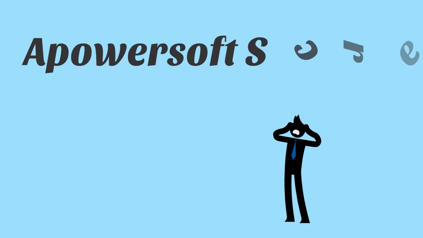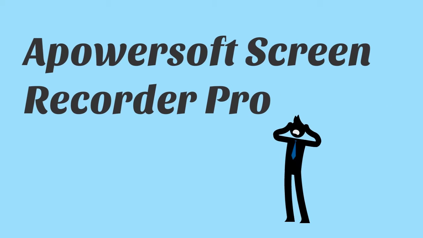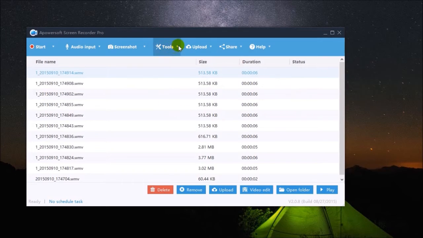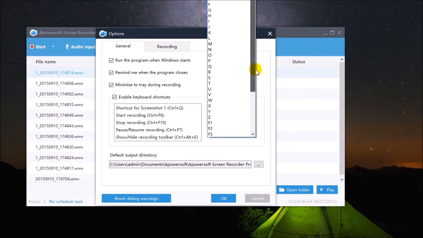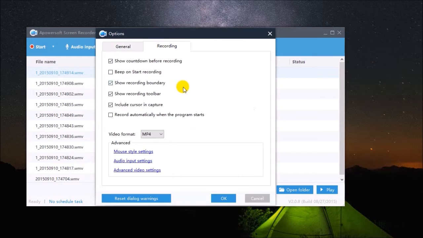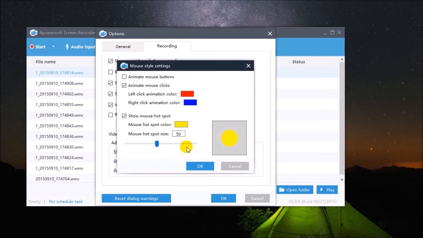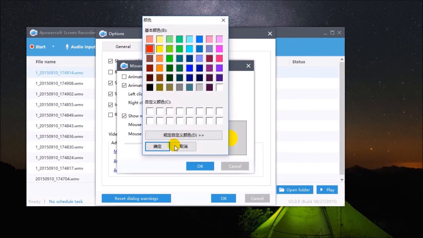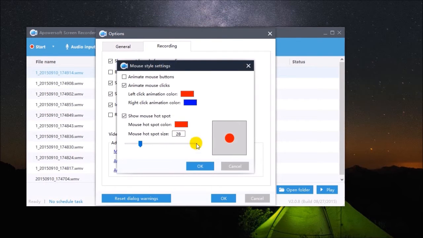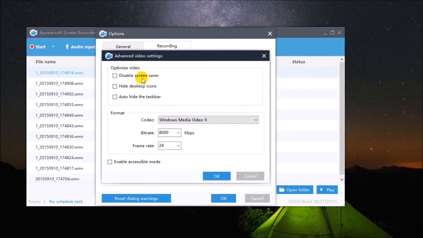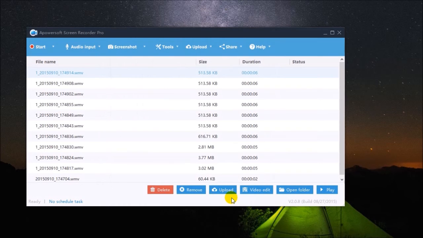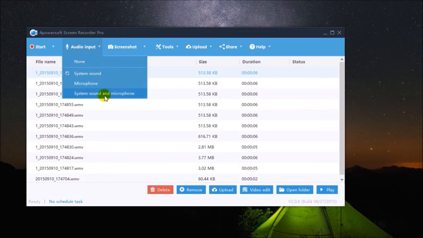The second method that I'm going to show you is by using PowerSoft Screen Recorder Pro. Prior to using the program, make some settings by going to Tools, then Option. From here you can set the hotkeys, video format, cursor settings, and video settings. You can also choose from different audio inputs and recording modes.